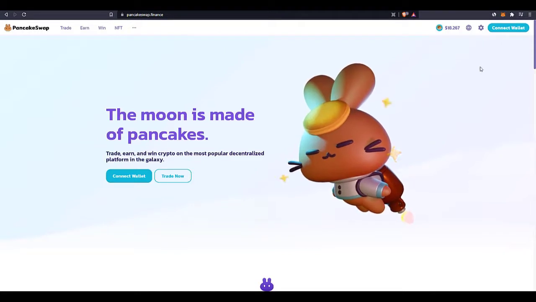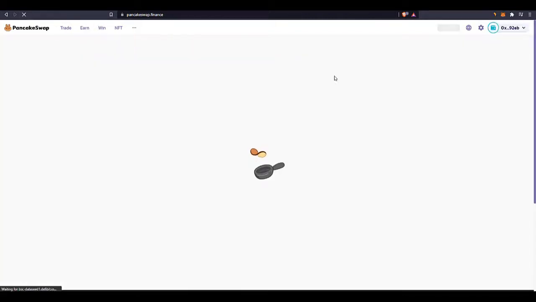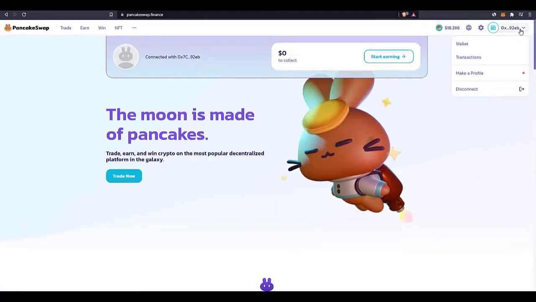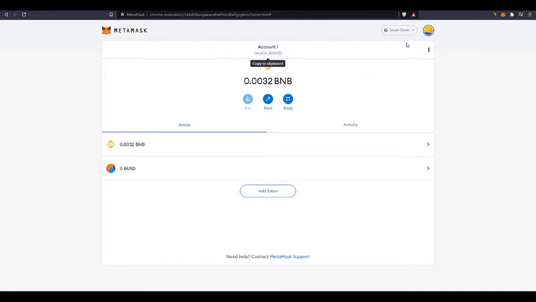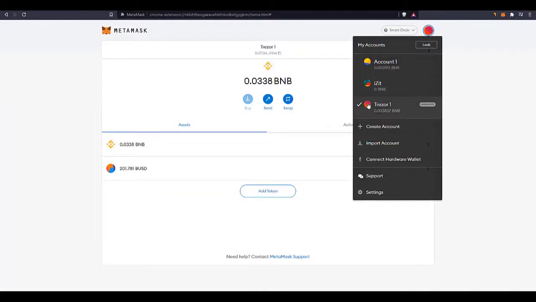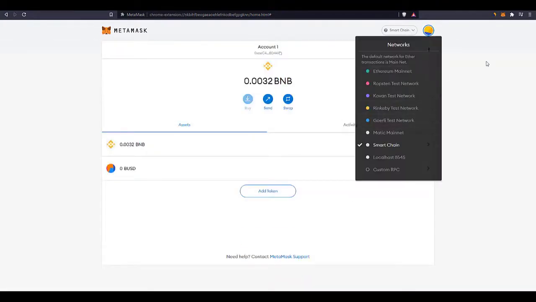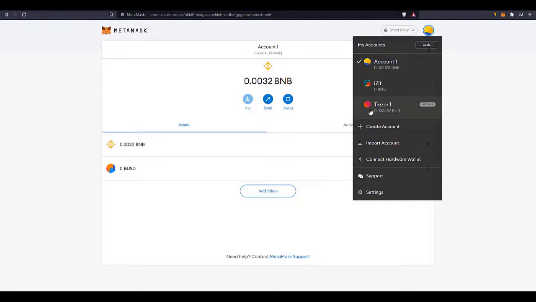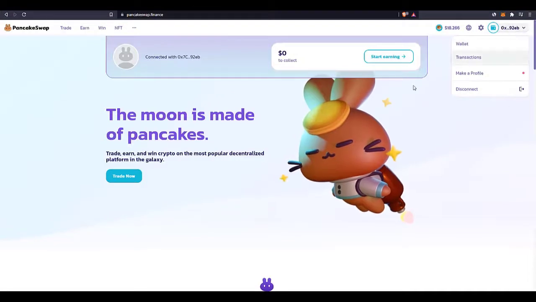I'll click on it. Seems like it needs a refresh. As you can see, my wallet has been connected successfully, but this is my normal account, not my hardware wallet. You have to select here. So guys, as you can see, my Trezor has been connected successfully. The last 4 digits are 92 EB, and 92 EB has been connected successfully.